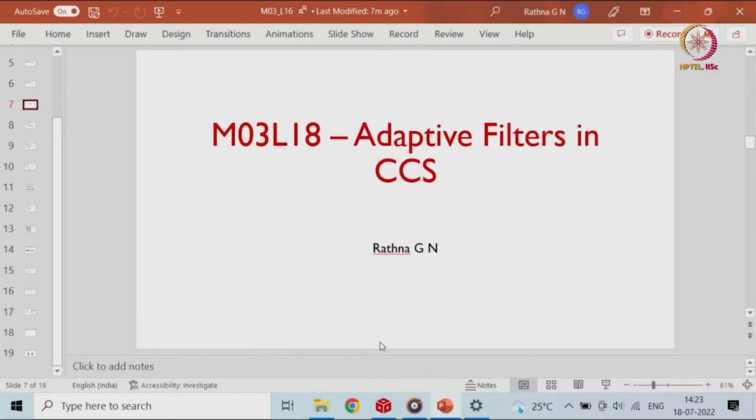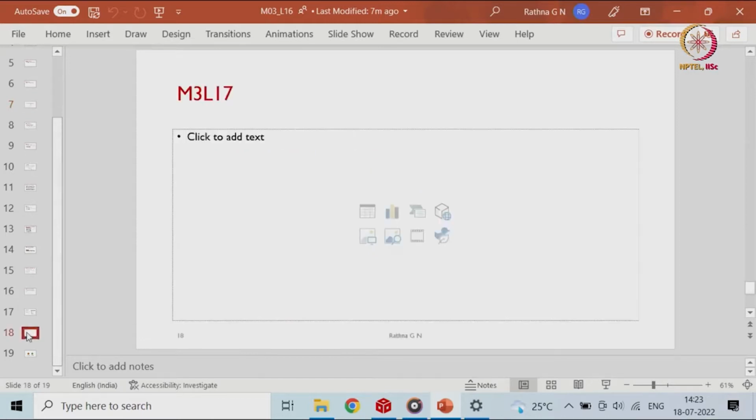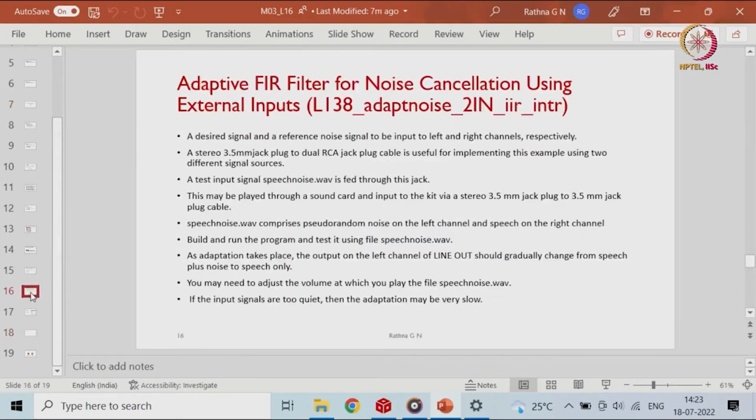Welcome back to the real time digital signal processing lab. In the last class we discussed adaptive filters in MATLAB. Today we will discuss adaptive filters in Code Composer Studio. One of the experiments we have is FIR filter noise cancellation using external inputs.